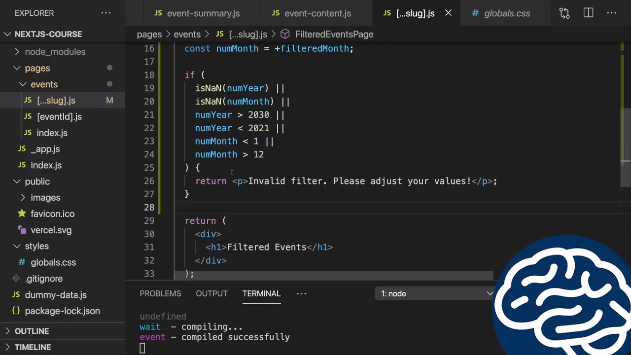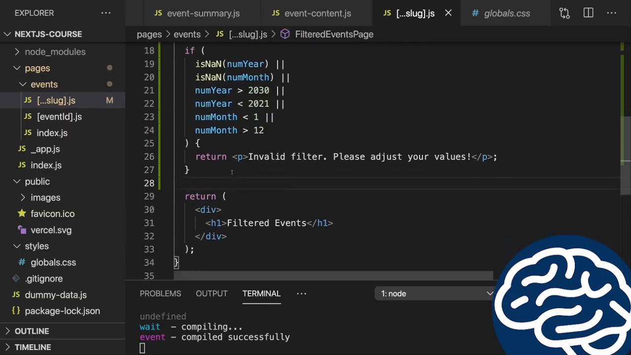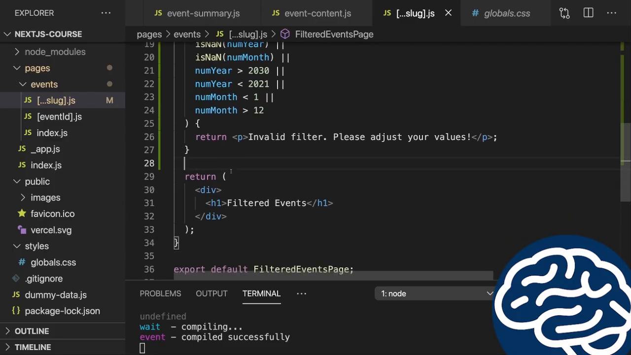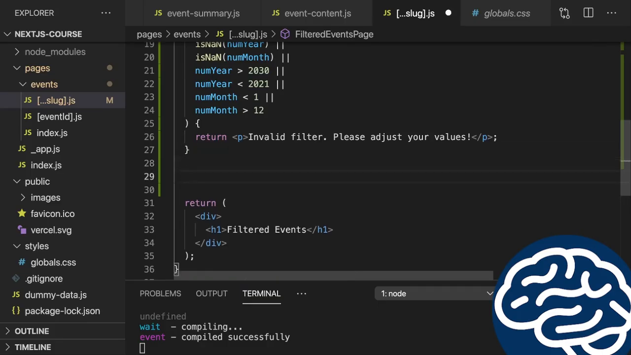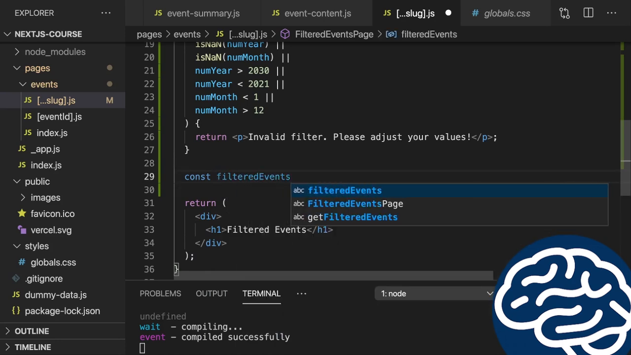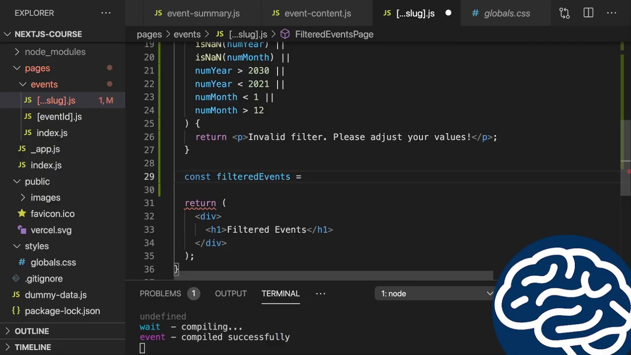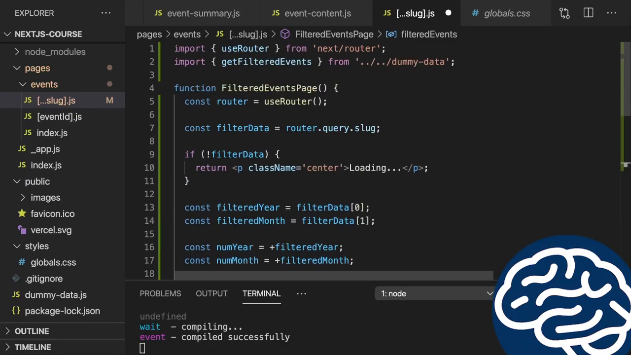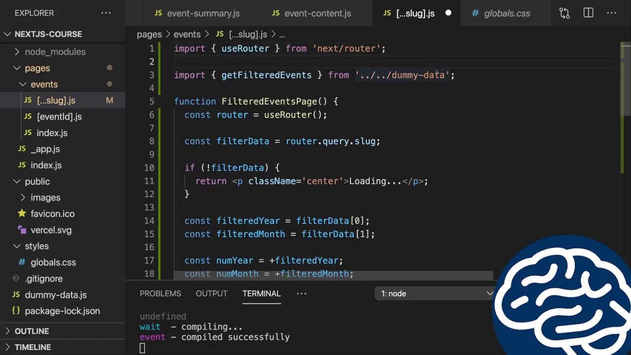Now, assuming that we do have a valid year and a valid month, I can expect to find events, at least if such events exist for the chosen year and month. So now I can get my filtered events here. I can add this constant by executing getFilteredEvents, which is this function we have to import from the dummy data file. That function I showed you a couple of seconds ago.